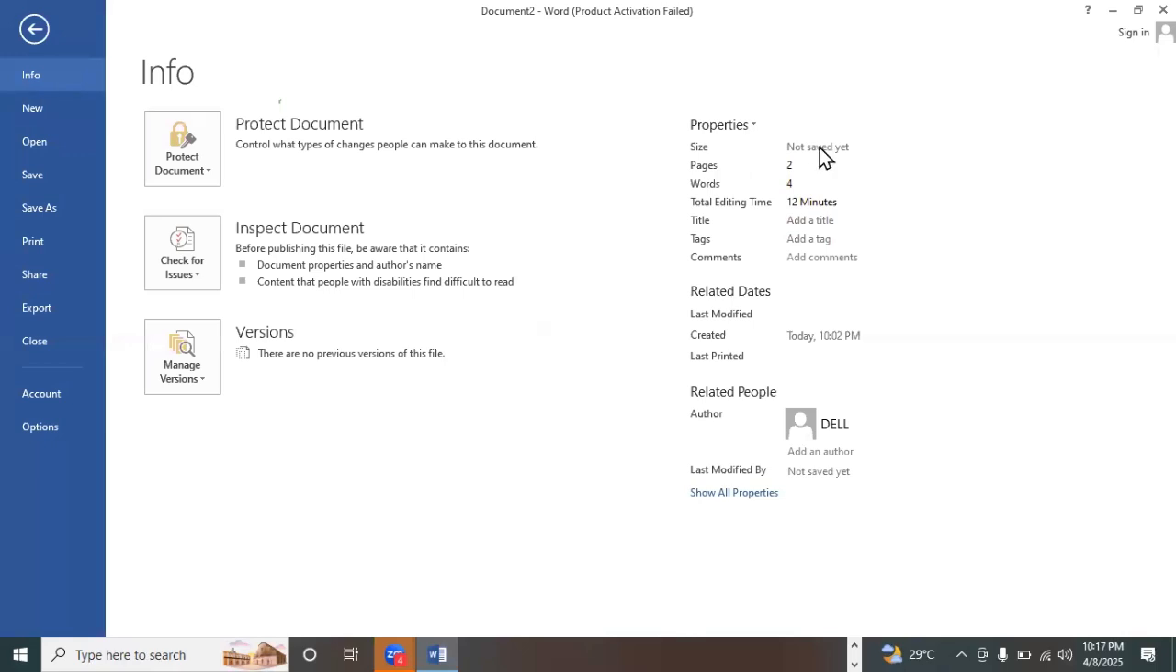It's telling us the size is not determined yet because the work has not been saved. How many pages are open? 2 pages. How many words in general? 4 words. Total editing time, we have edited this work 12 minutes. We have spent 12 minutes on this very Word document, editing the file. Then created, when was it created? It was created today, 10:02. That was when the document was created. And you can see the author of it is Dell, and so on.